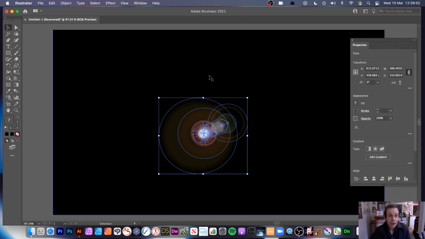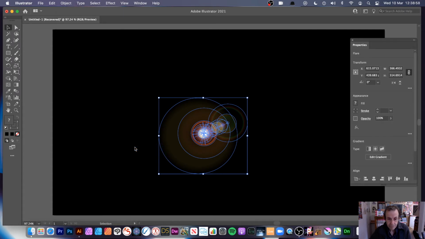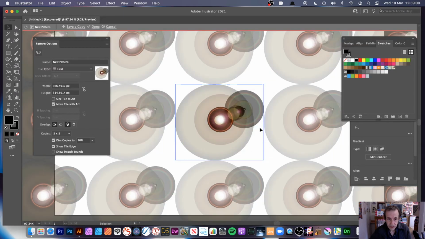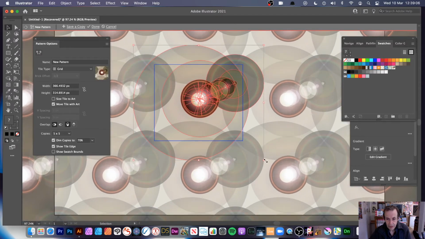Also, the next thing you can do is patterns. Let's see if you try this. Object, Pattern, Make. There you are, and you can see the design there. So you can create an interesting sort of flare tool design.